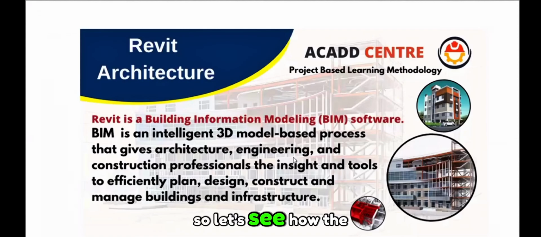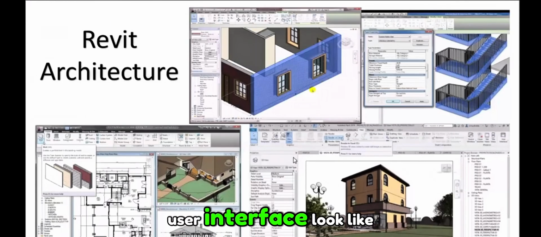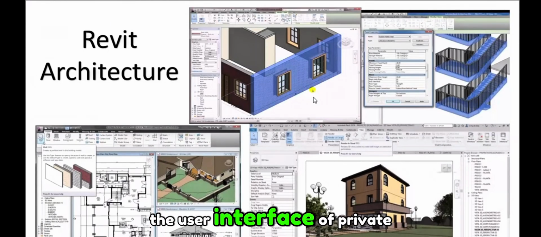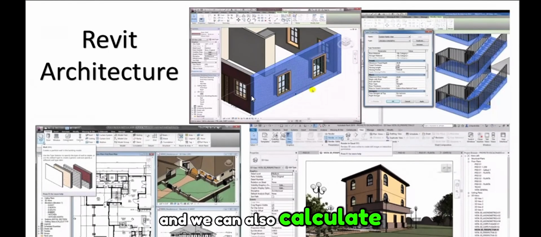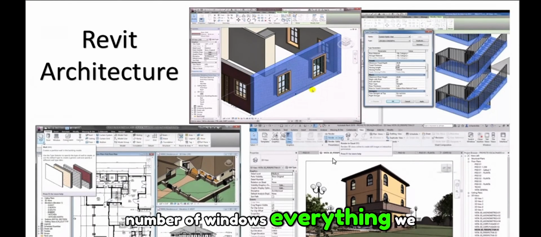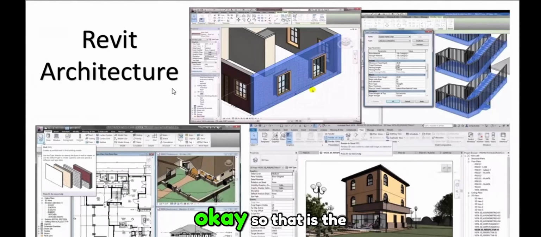So let's see what the user interface looks like. Can you see this is the user interface of Revit Architecture? We can place the doors, we can place the windows, we can drag and drop, everything we can do here. We can also calculate the area, the volume, the number of doors, number of windows, everything we can do here. So that is Revit Architecture.